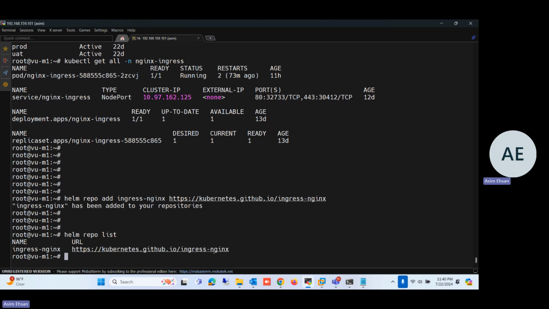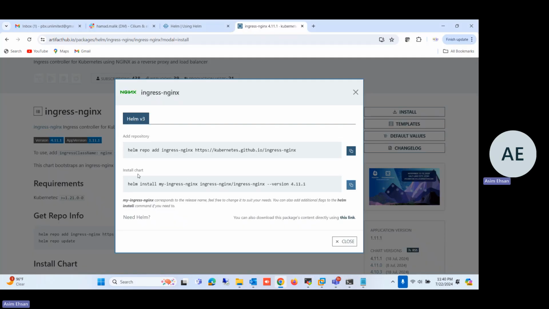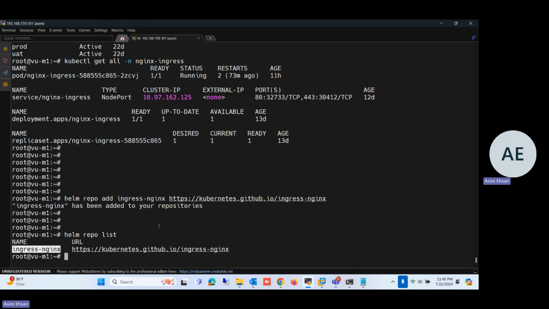Okay. And now if you want to install the chart, they straightforwardly use this command. But before installation, I will show you how this is working. We have this repository, so where is our chart actually? The question is, this is the repository, but where is our chart? So you can use helm search repo ingress-nginx.